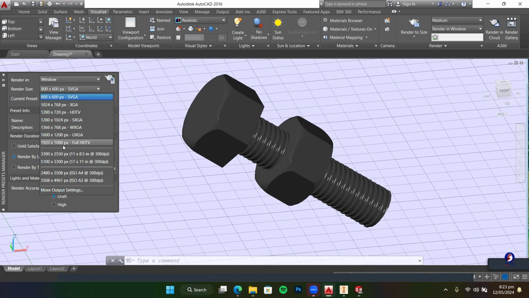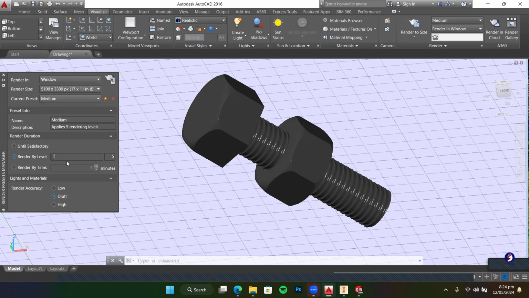Resolution, pixels. We have 1080p pixels or resolution. I want to go by the high pixels, right? So what do I mostly use? I use this, 3300 pixels instead of the 1080p. So I select this pixel, current presets. I want the image to look high quality.